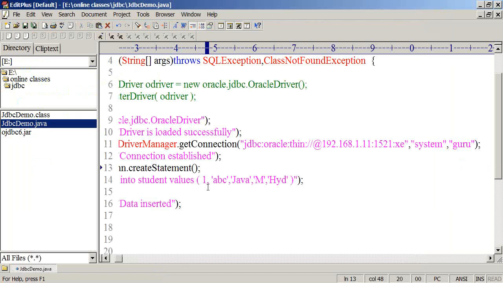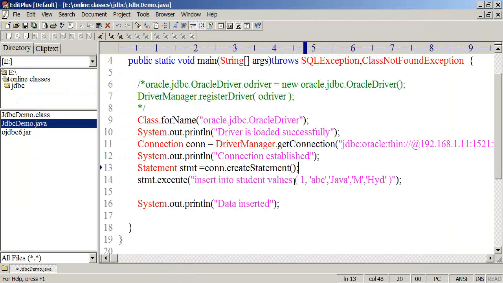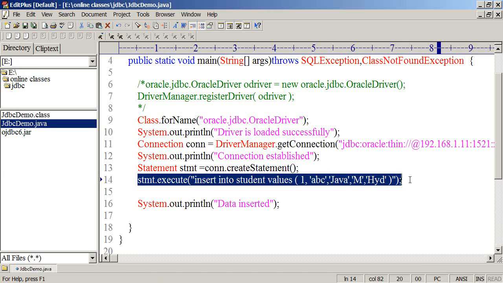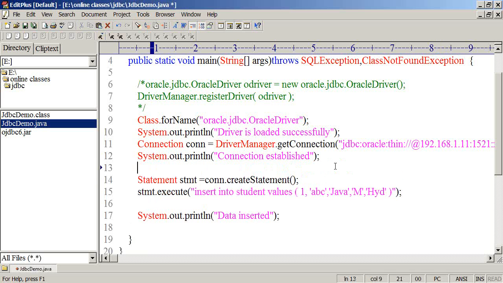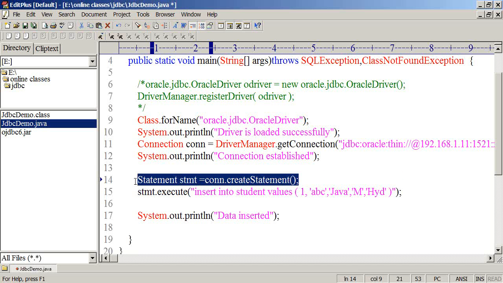So the connection is responsible for creating the statements. Statements are nothing but queries, and statements are responsible for executing them. Fine. Are you following me? But there are three different types of statements. What are the three different types of statements? We'll try to understand later. Fine. This is yesterday's program, whatever we have written. Are you able to follow me?